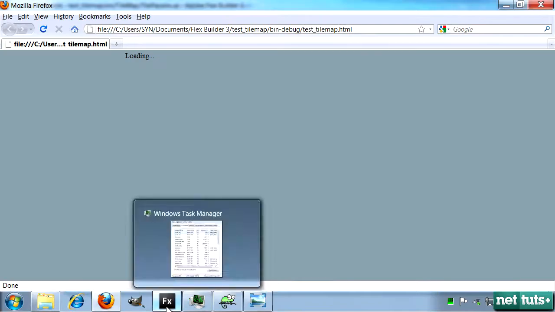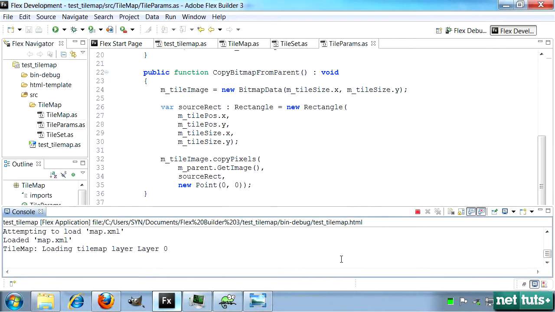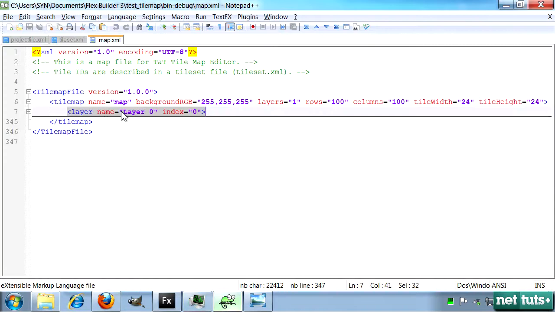Now if we go back into Flex, let's have a look at our log. And there we go, that's what we want. It's loaded map.xml, and it's loaded the very first layer for us. So a lot of stuff has had to work for that. So it's loading tile map layer 0, and that's the name of this guy.